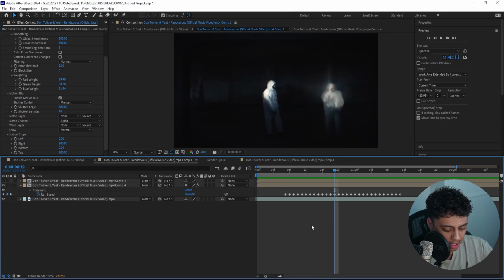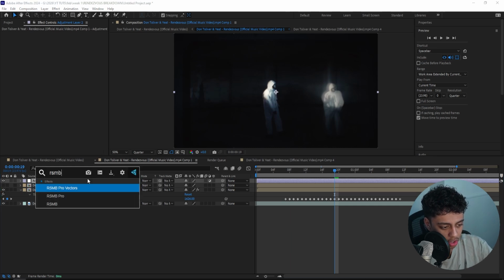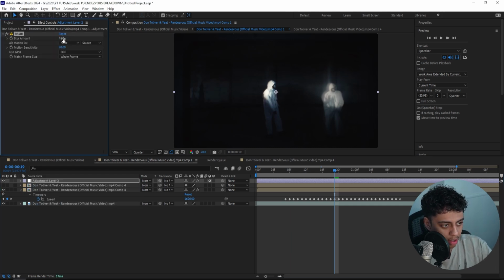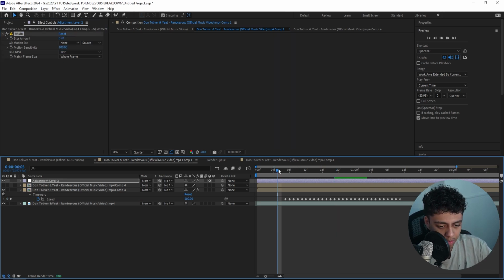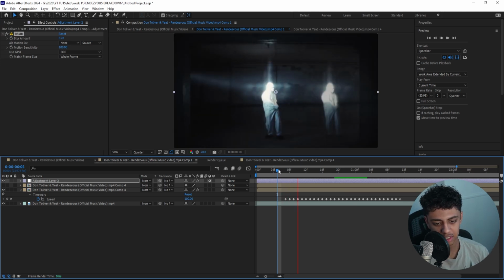And if you do have RSMB, you could add that on as well to get a stronger motion blur. Just apply the RSMB, turn down the blur amount, turn up the blur sensitivity. Actually, you can keep the blur amount pretty high as well. This is just an extra motion blur, nothing that's necessarily needed.